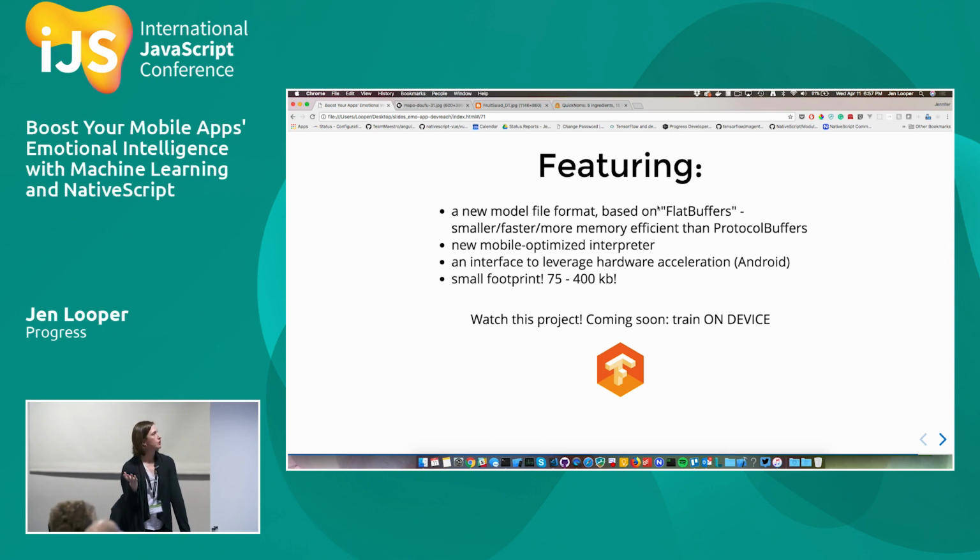It has a mobile-optimized interpreter. It allows for hardware acceleration, and it's really small. If you don't use a lot of the external libraries, then you can keep it down to just a few KB, which is really nice.